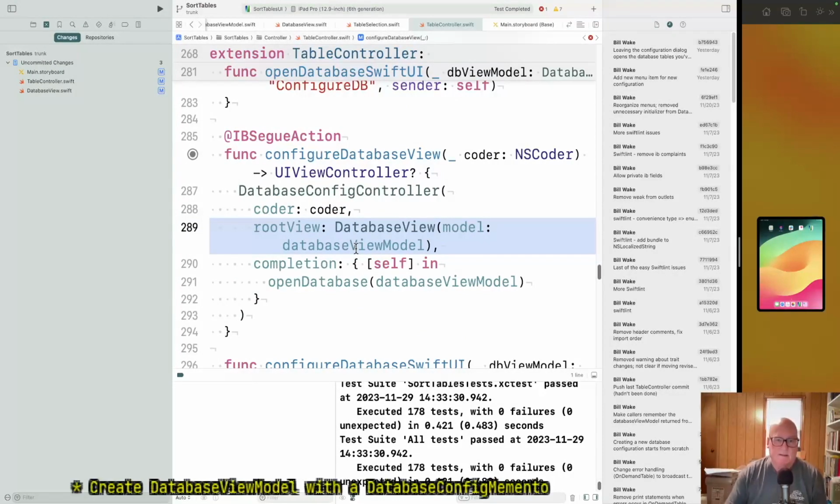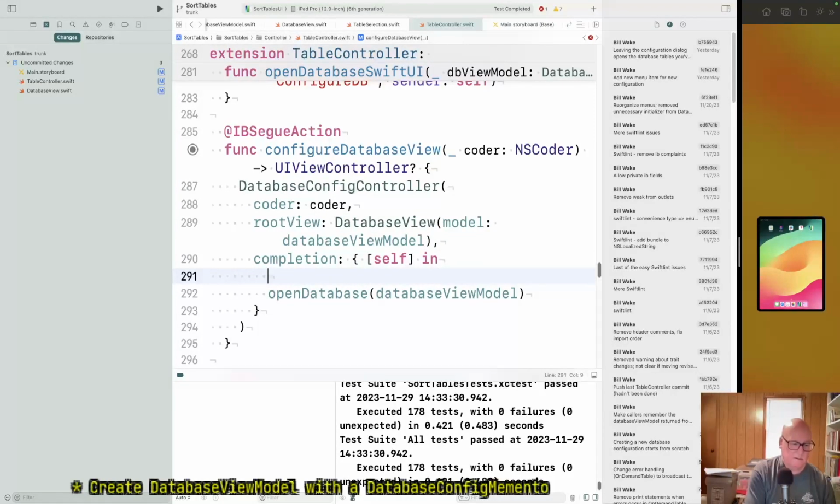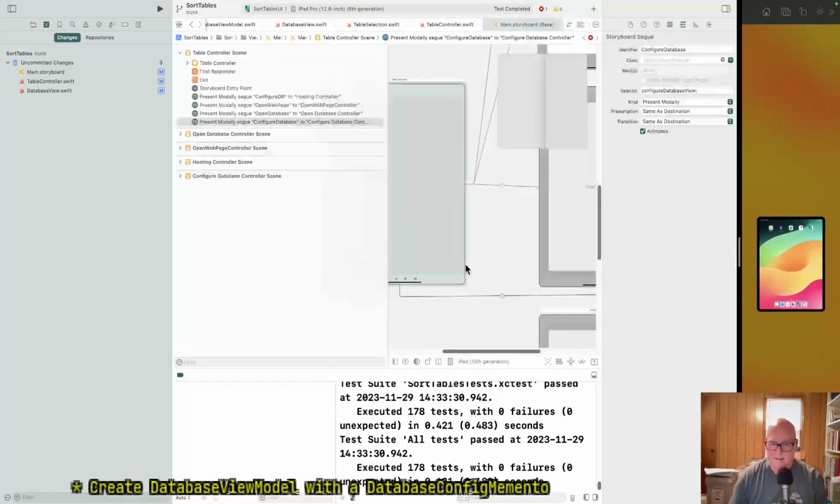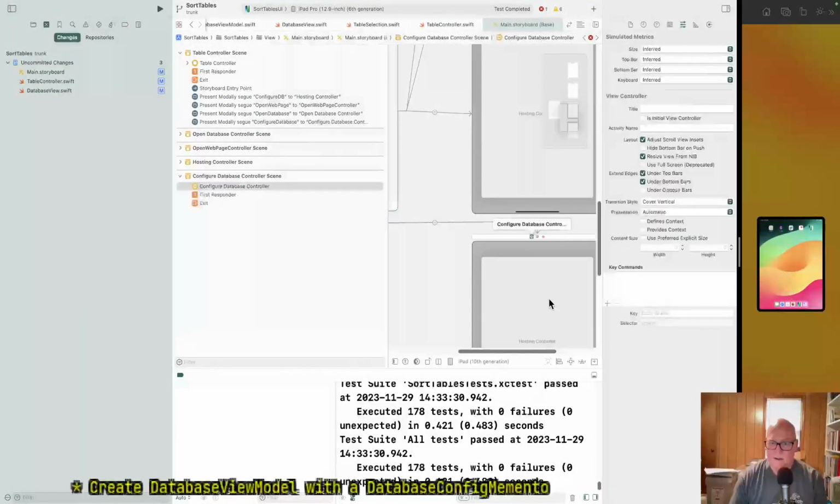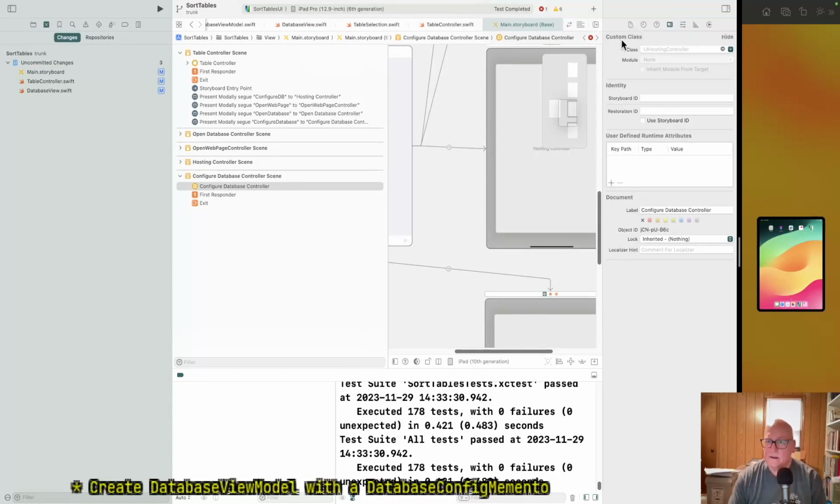How can I make it different? Well, let's put a print in. Okay, configure database view. All right. Have I done this? Man, I've messed up this stuff so often. All right. So hosting this controller is going to be our new controller. And it looks like the symbol is the same. I think I've got everything identified.